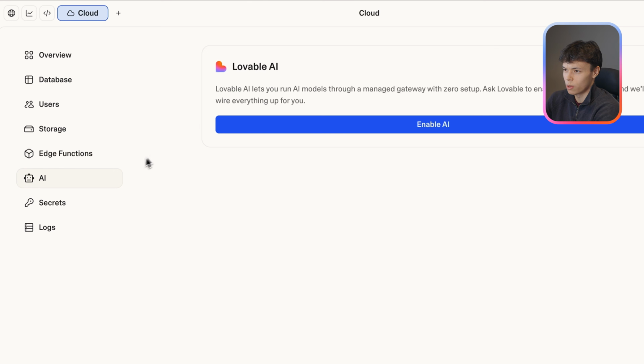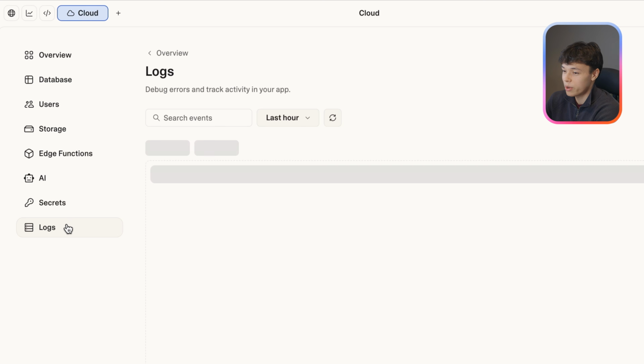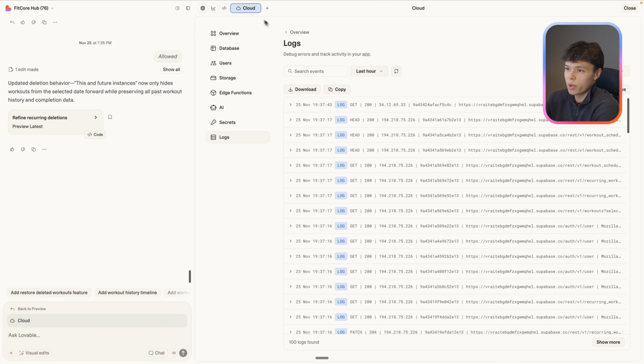And then here we have something called Lovable AI, which we will actually use to add our AI coach. And then also here we have something called secrets, which we don't have to worry about too much. But basically you can store secrets safely within the backend, and these secrets are API keys. But we will go through that later. And here we have logs. If you ever get stuck in your debugging, you can take a look at these. But it's also something we don't have to worry about right now at the moment.